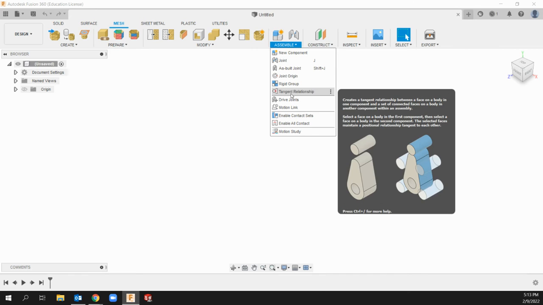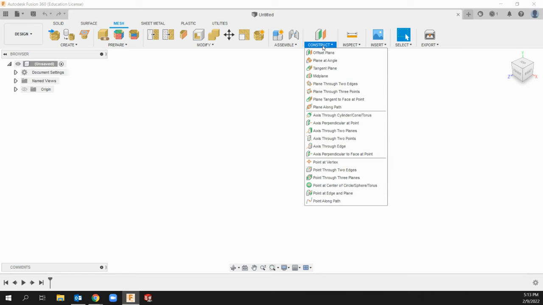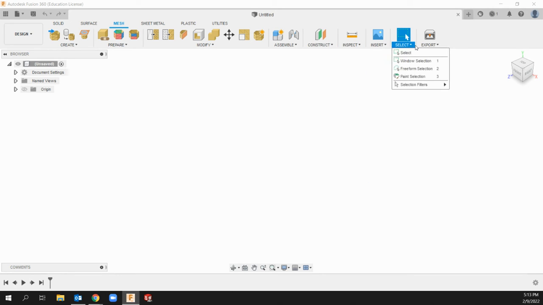Then assemble, it's very similar. It has a few different options, but very similar to the solid and surface. Construct will be identical, inspect, and so on. Those are all the same. Now you will see here there's an export tab. It drops down and says 3D print. This is a way to take a mesh and put it right into a manufacturing file, whether that's 3MF or STL.